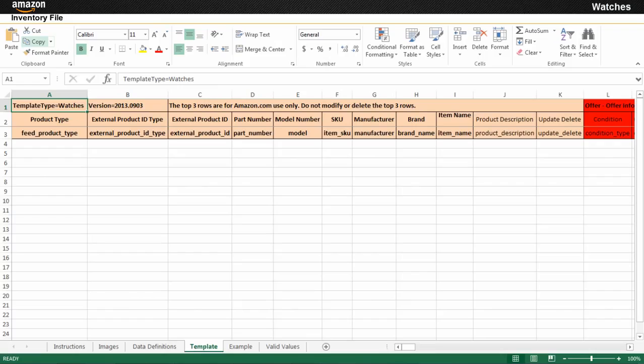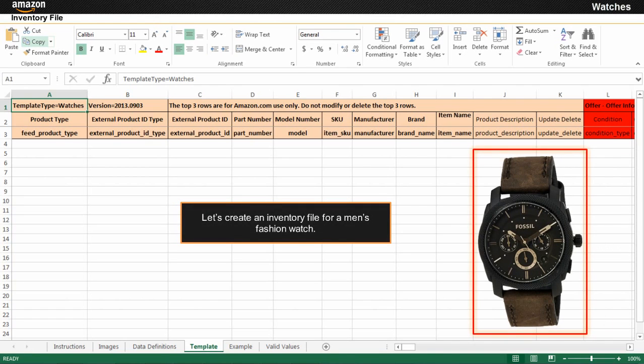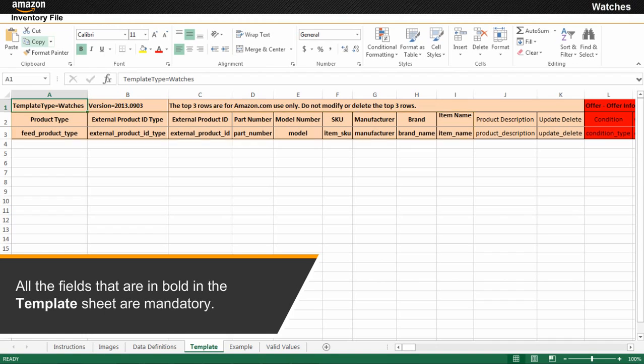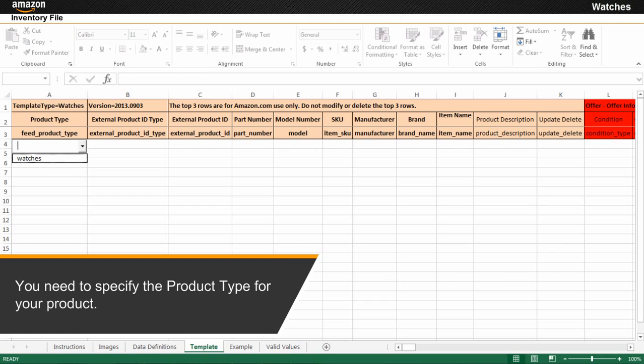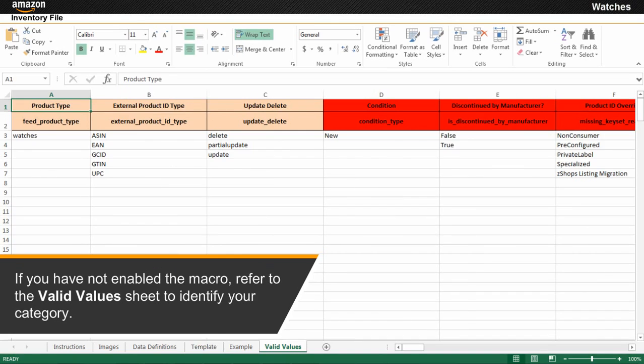Now that you are aware of the various sheets of the inventory file and the watches style guide, let's create an inventory file for a men's fashion watch. All the fields that are in bold in the template sheet are mandatory. You need to specify the product type for your product. If you have enabled the macro, the product type field has data populated automatically, enabling you to choose a category from the drop-down list. If you have not enabled the macro, refer to the Valid Values sheet to identify your category.